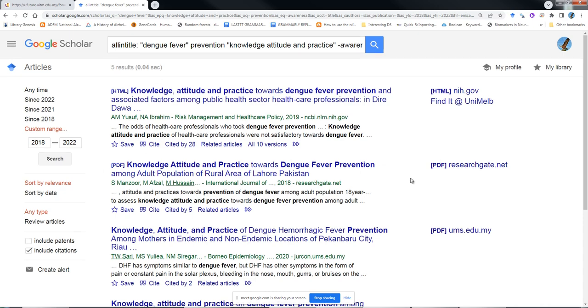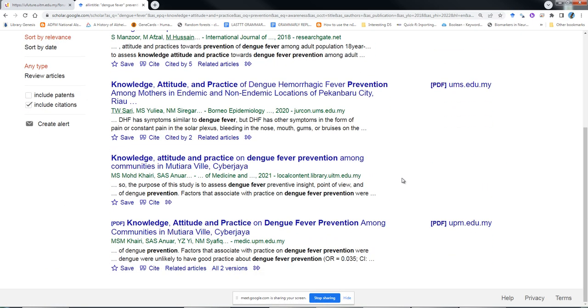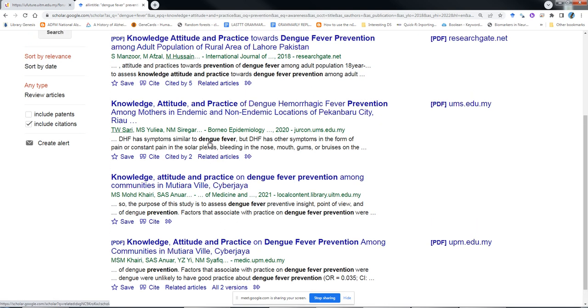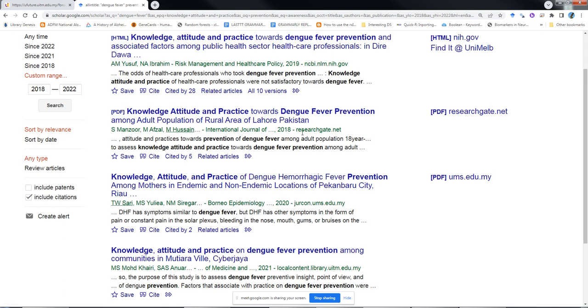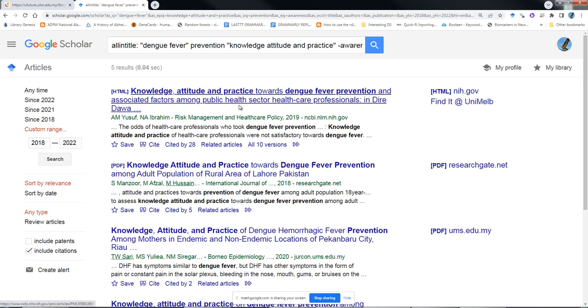This one is very specific. So you can read the specific ones. Knowledge, attitude and practice on dengue fever prevention on communities in Mutiaraville, Cyberjaya. So the same thing, this one? Okay. So there are 4 basically. This one, knowledge, attitude and practice on dengue hemorrhagic fever prevention among mothers in an endemic area, this is Riau. This one in Lahore, Pakistan. This one is in another place. So very specific, right? So you can put that. So if you look, that is in the title.